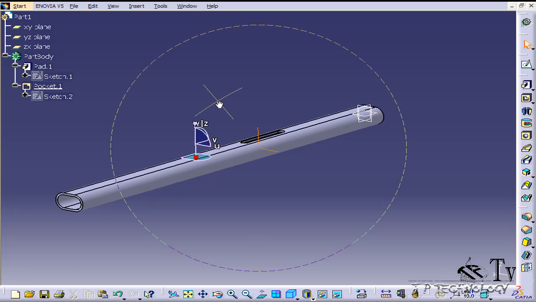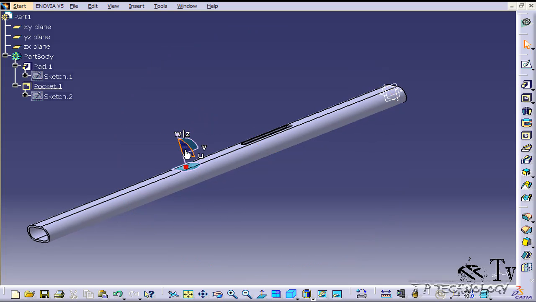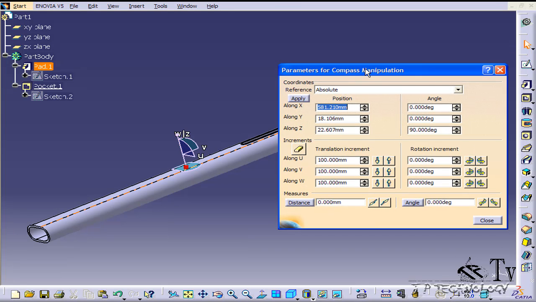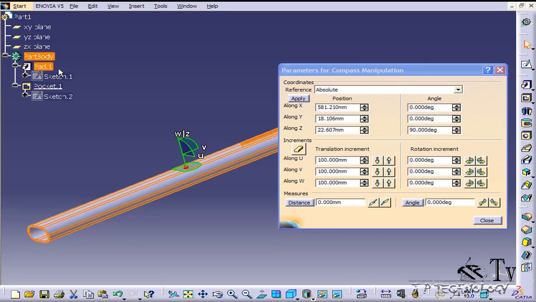So again, there's two ways to move with the compass. You can either move just by clicking on it and dragging it, or if you double click, you have a manipulation for the compass in here that allows you to be more precise, type in the values, and increment it. So right now we have this open, and what I'm going to do is select the part body, the pad, and the pocket all to move. Right now I have the W direction, so going straight up at 100, so I'm going to move it 100 straight up.